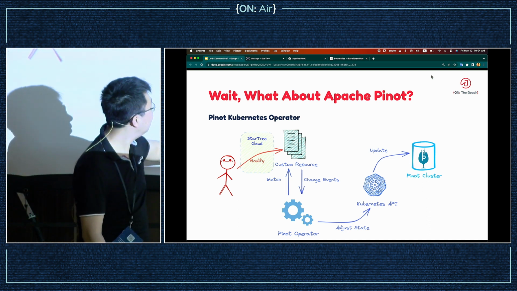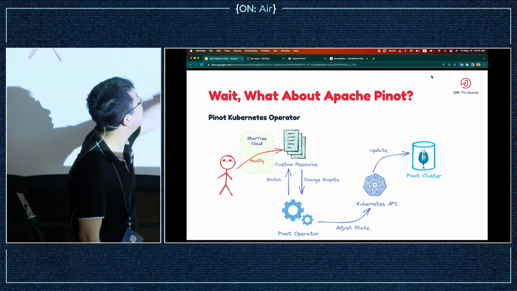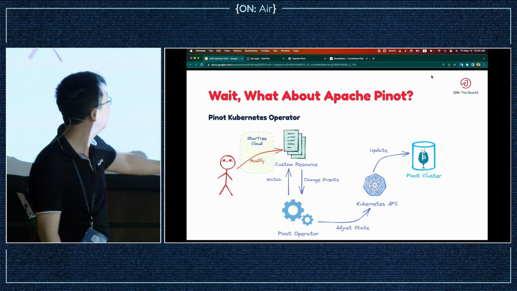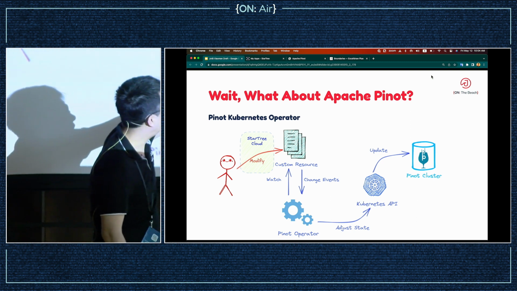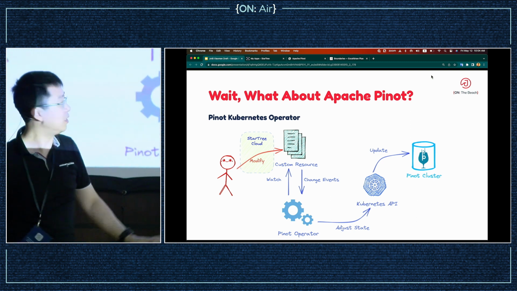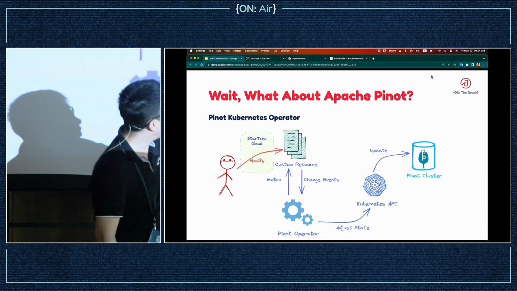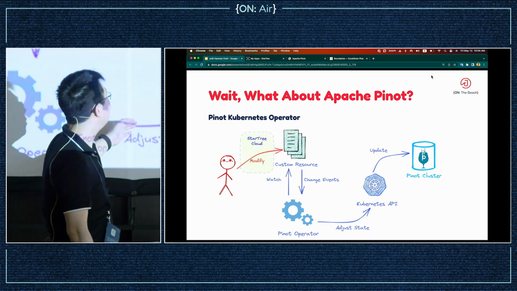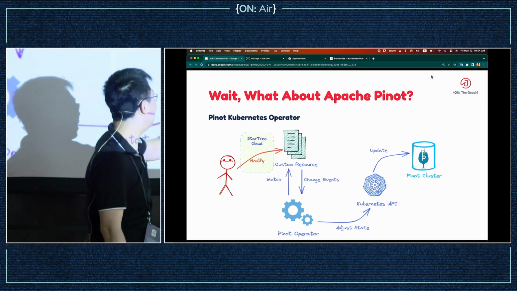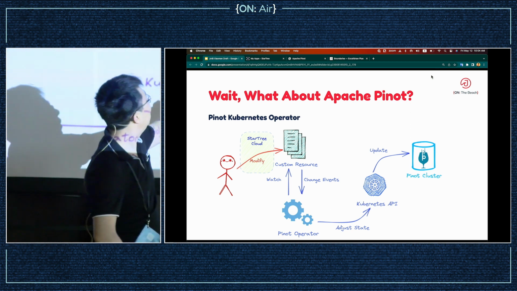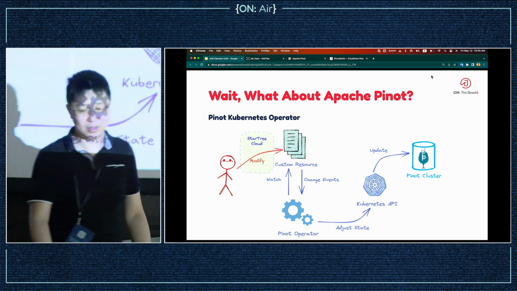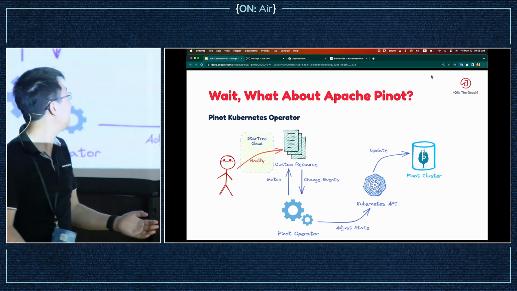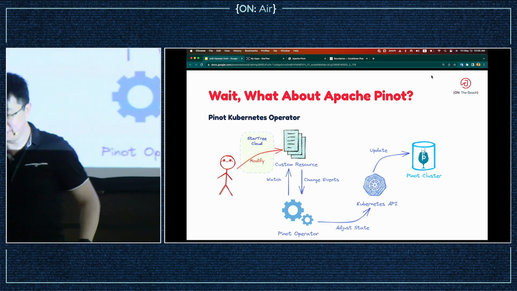And the Pinot operator will monitor this custom resource. It runs inside a Kubernetes cluster to say, oh, someone changed the number of servers to 4. So it will try to call into the Kubernetes API and tell Kubernetes that I actually want another replica, a new server. So this one will just interact with the Kubernetes framework. And Pinot will eventually get another server showing up. So this one is very powerful.